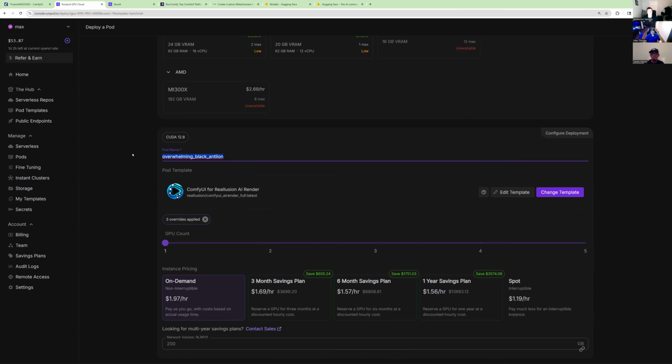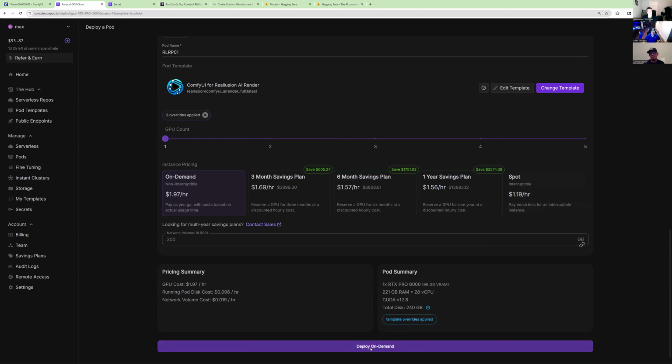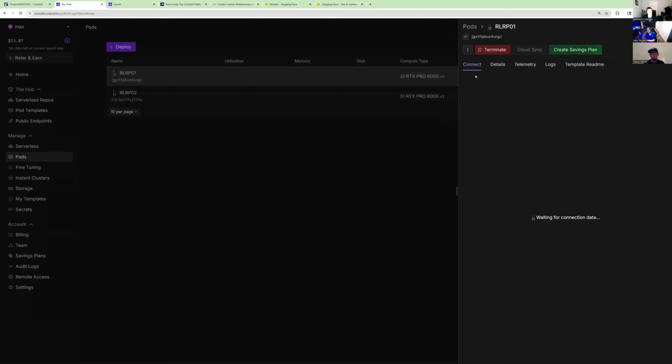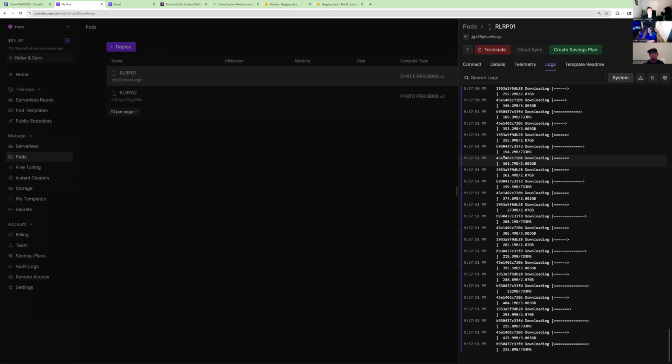Name it, unless you want it to be three crazy words that it puts together. So RLRP01, since I have an O2 already, and I'm going to deploy that pod, and this one should be up a lot faster than the other one. And then I'll show you how we can kind of load these workflows in here, and then how we can export them and set them up in iClone so that they work there. All right. So all those are spinning up.